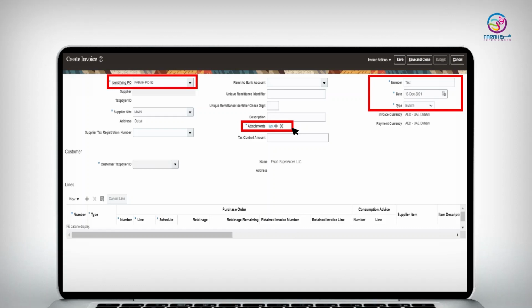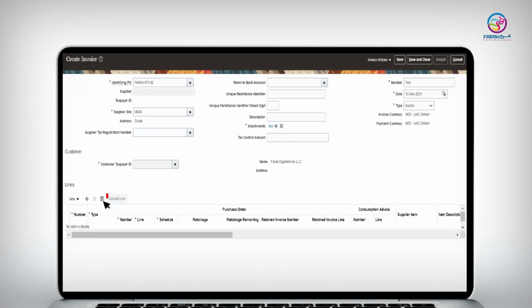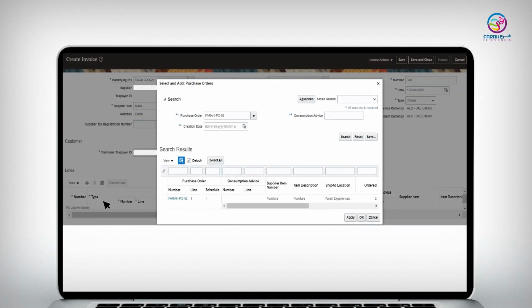Once these steps are completed, you will be creating a line for the invoice in the Lines section. To do so, click on the Add Document icon. A pop-up will appear, where you will need to indicate the purchase order against which the invoice will be matched. This will also allow you to match multiple purchase orders.